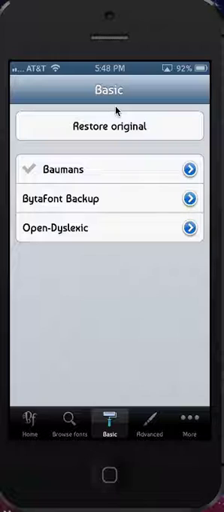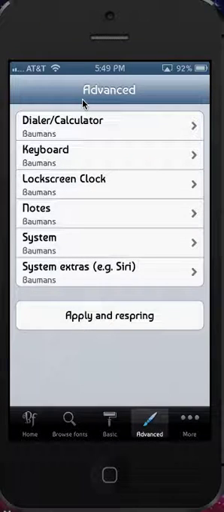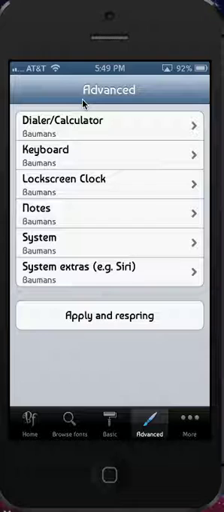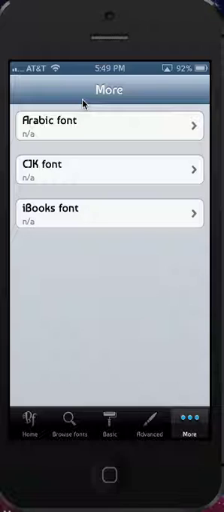I've talked about it before, and then you can also restore original. Here, this is pretty cool. You can change what font the calculator's using, keyboard's using, all that stuff. So maybe you want a Baumann's for this one, not the regular for the other one. It allows you to change, and then more. Don't really need to worry about that.